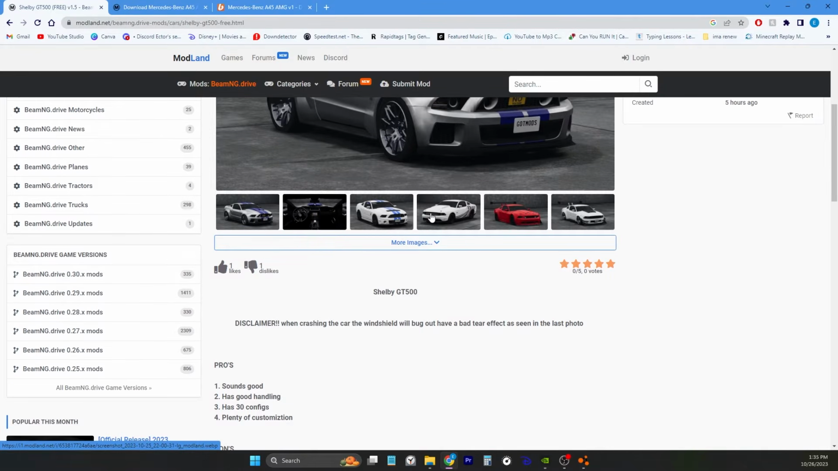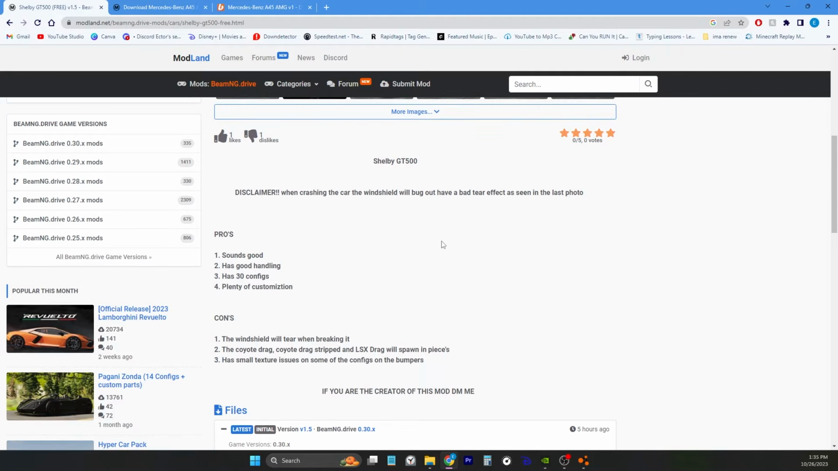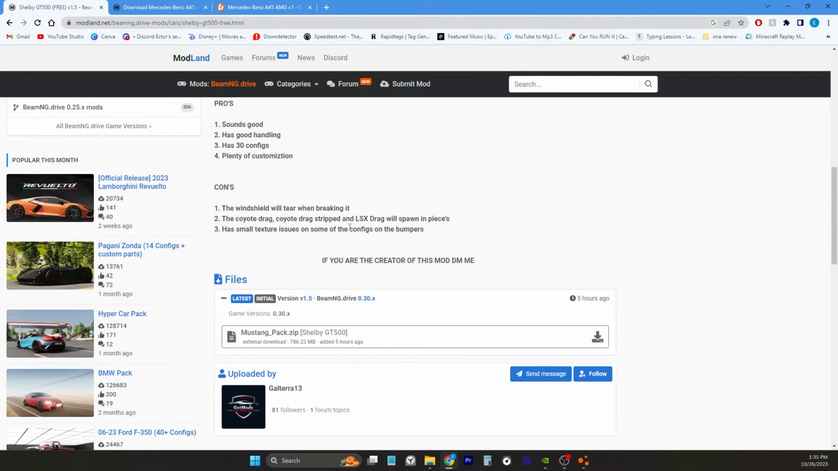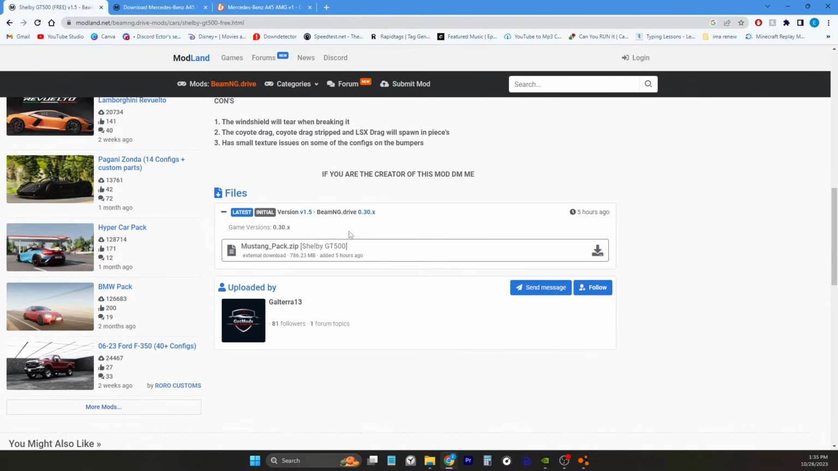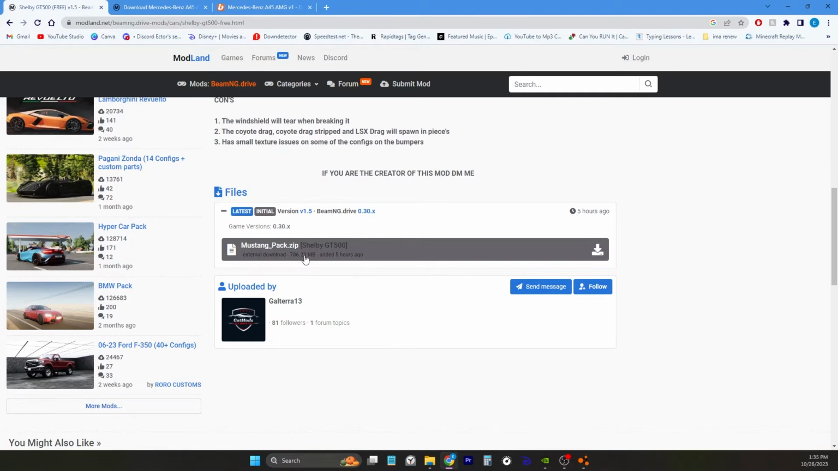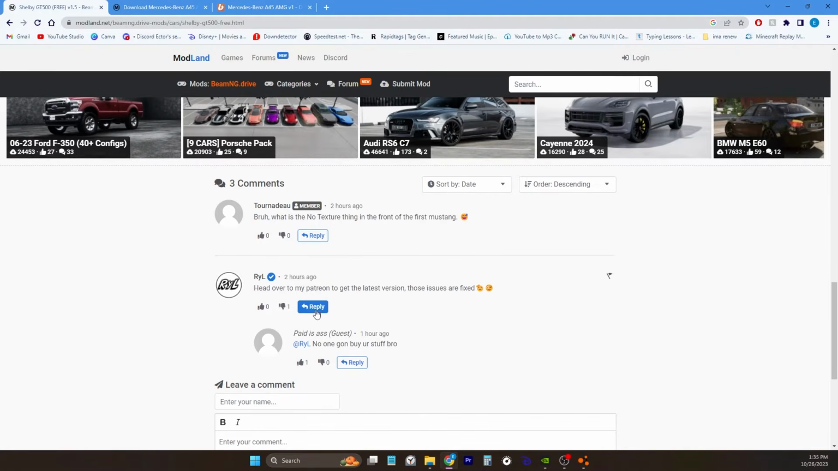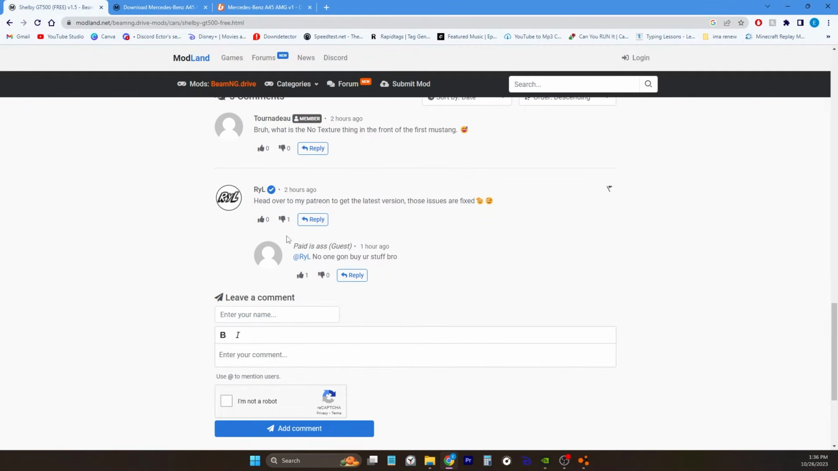The GT500, okay. And then you can read the disclaimer: when crashing the car, the windshield will buck out, bad tear effect, okay, blah blah blah. So they list all the issues. And then here is the Mustang pack, right? And then it shows you who uploaded, and then you can read the messages. So here are the comments.